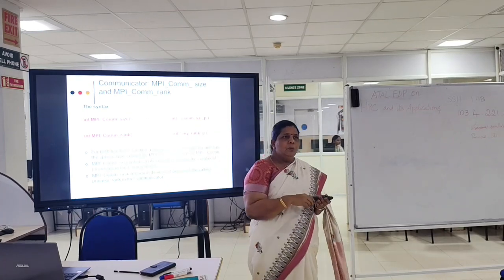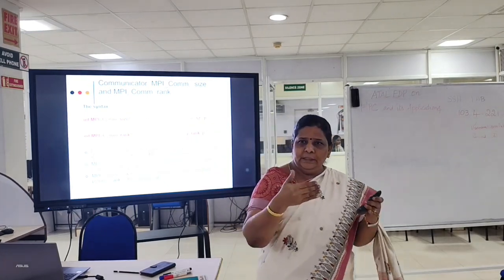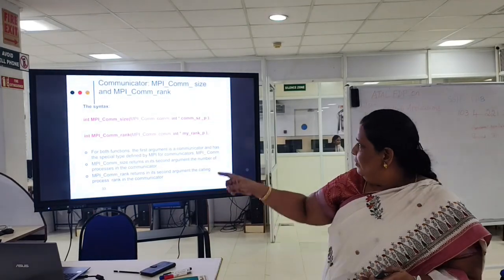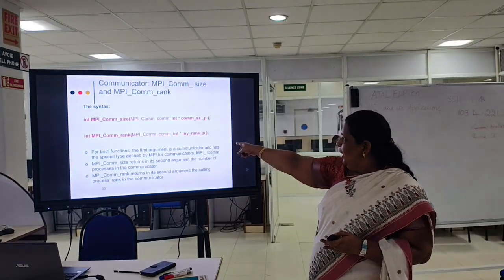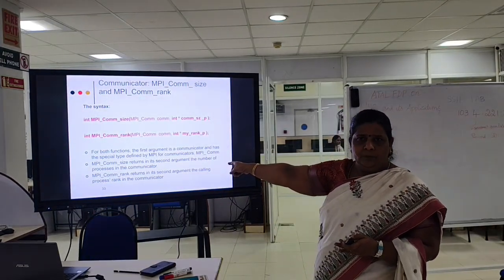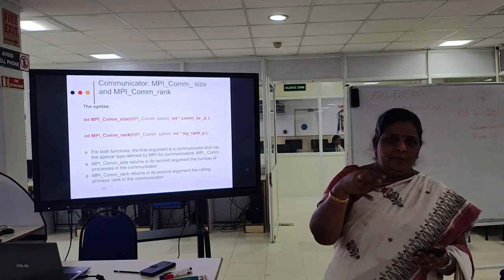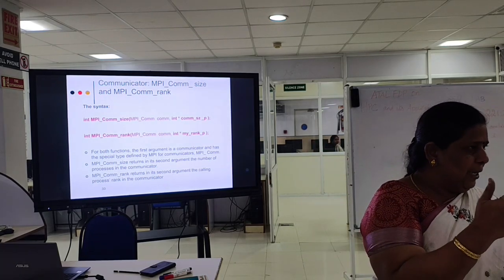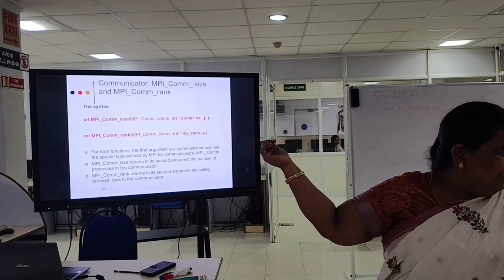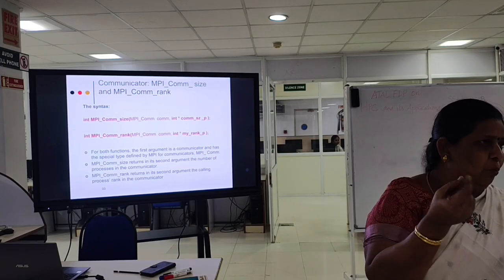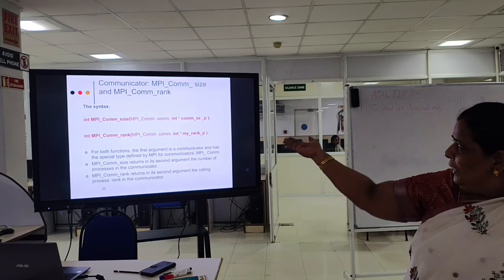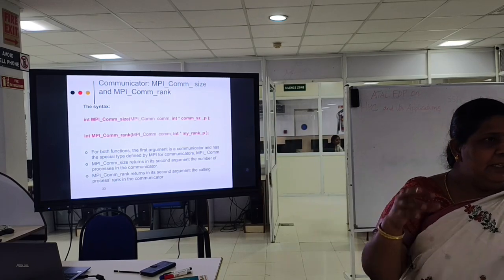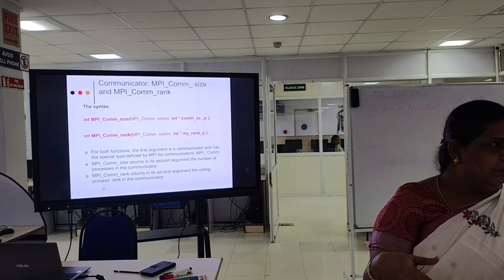Right? So we may not know what the current process is. To get the current process rank, we have to use this MPI communicator rank function. So inside the function, if the current process is process 1, then the second argument will be that number 1, right? The return value will be some kind of error code, telling whether it was successfully executed or not, right?